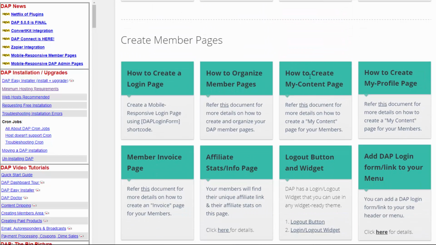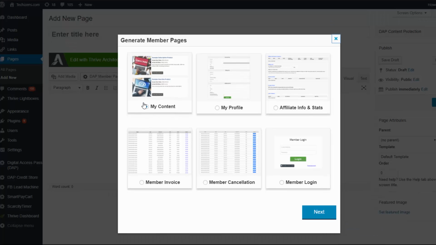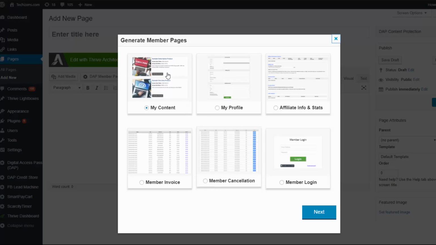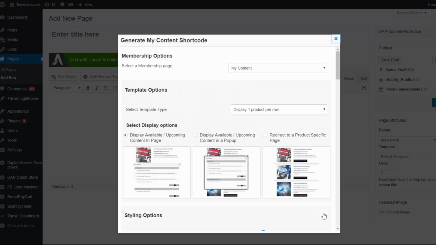So we already had this My Content shortcode. If you go to WordPress admin pages and click on DAP member pages, you're going to find different options for different member pages that you can create using DAP. One of them is My Content. If you click on that, you'll see that there are already several templates and options to create the My Content shortcode. Now we have added some more based on your requests. So I'm going to show you what those are in this video.